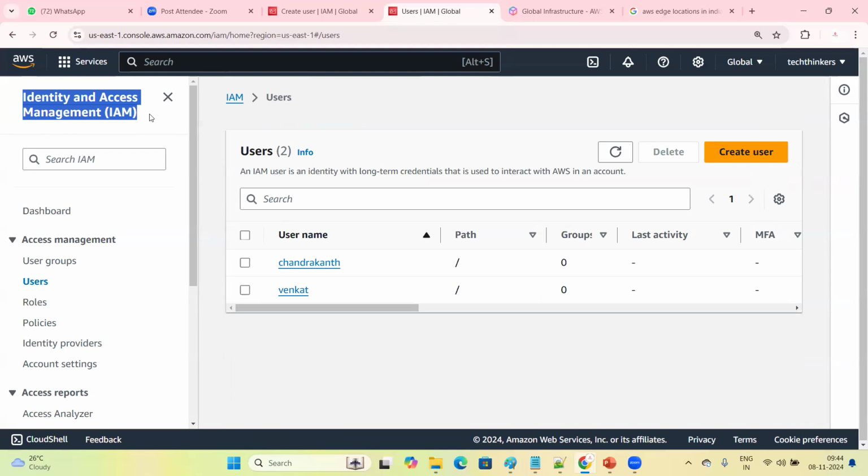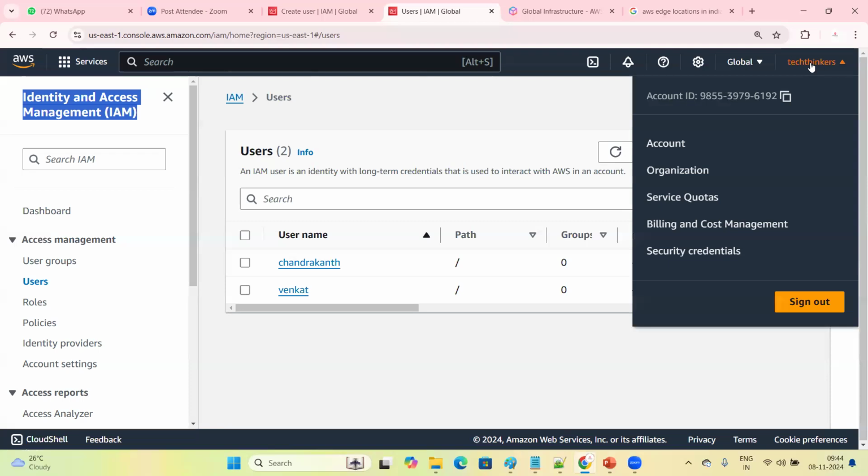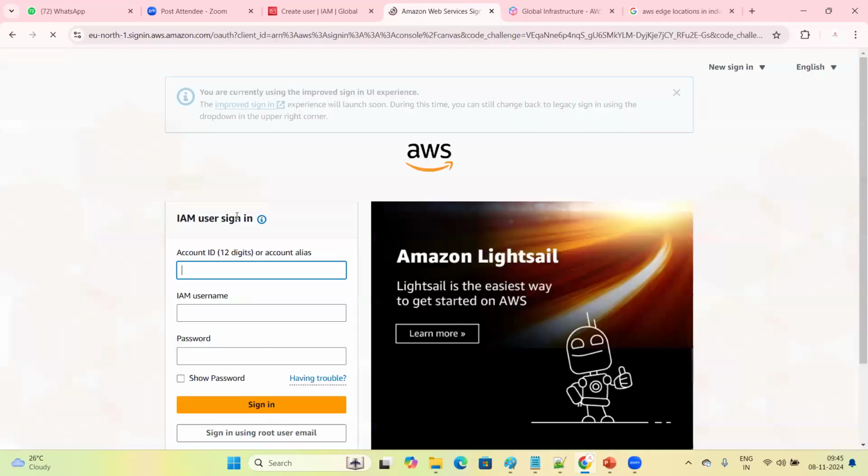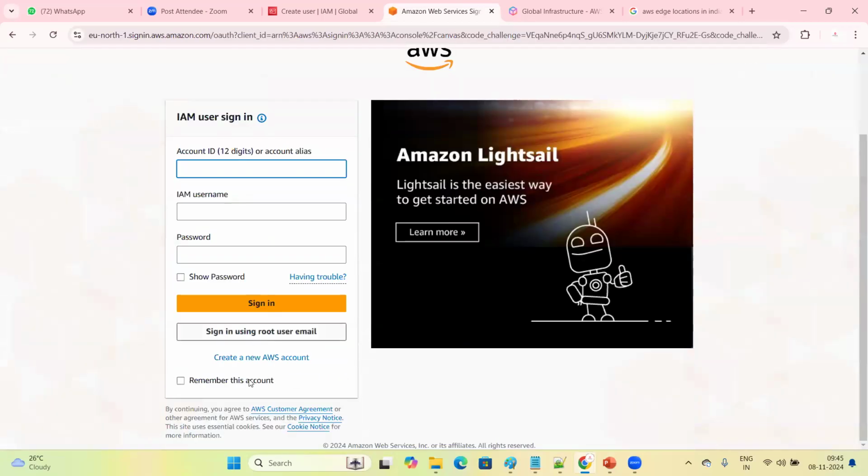He cannot log in. And whenever he wants to log in, I would like to show you. I'm just signing out here. If anyone wants to log in as an IAM user, I'm just trying to sign in as an IAM user for now. When I sign in as an IAM user, can you see it is asking for an account ID?